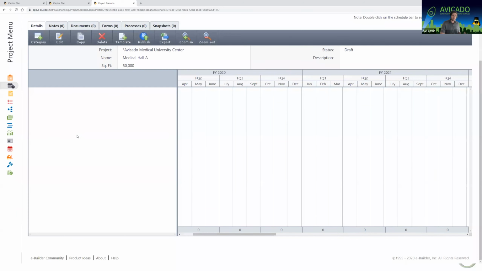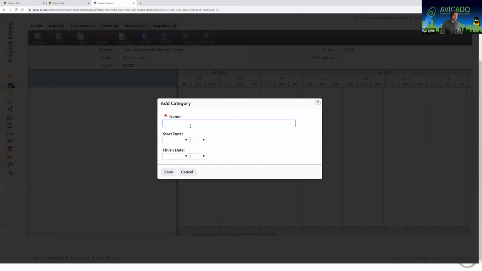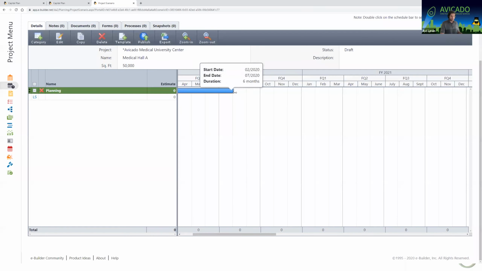So the first thing I'm going to do is add cost, and that's done with this category button. My first category is going to be, let's call it planning. I don't have to put a start and an end date here. I could say February 2020 to July 2020. I could leave it blank and also just click and drag this out. So there are two different ways of adding schedule. It's 100% up to you.